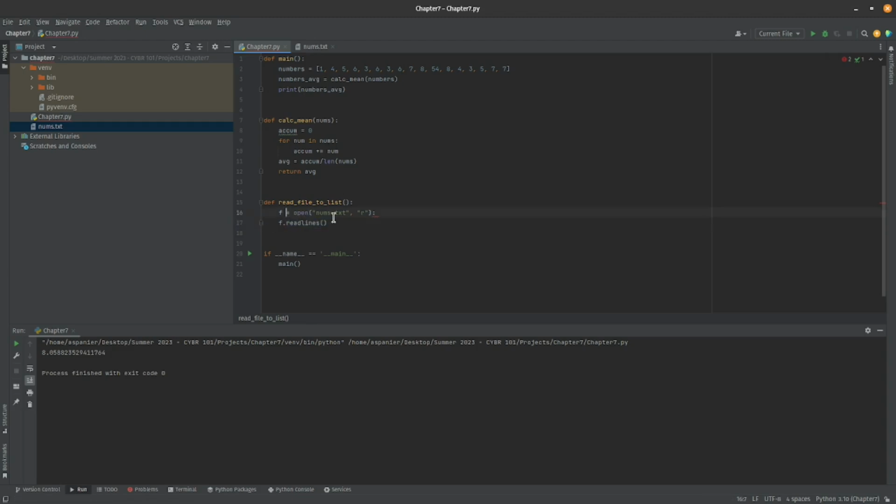What that's going to do is it's going to read lines into some sort of a list. So let's go ahead and create a list. Let's create a list called numbers. Okay, and we're going to set that as empty. And then we can actually read in the lines of the file into numbers. Let's go ahead and print that and make sure that works.